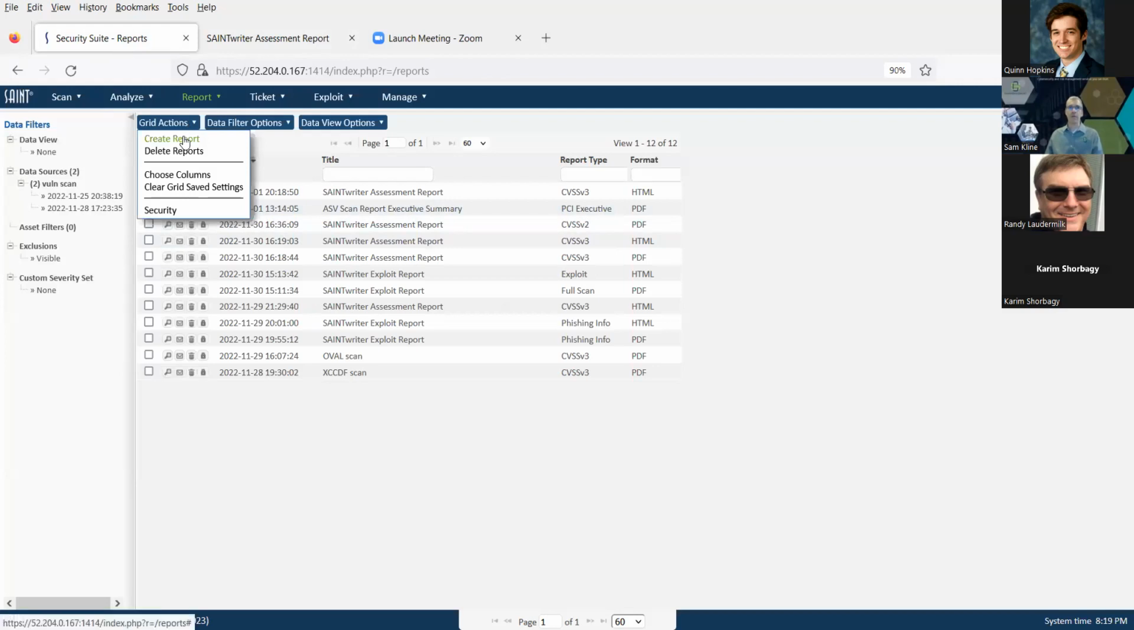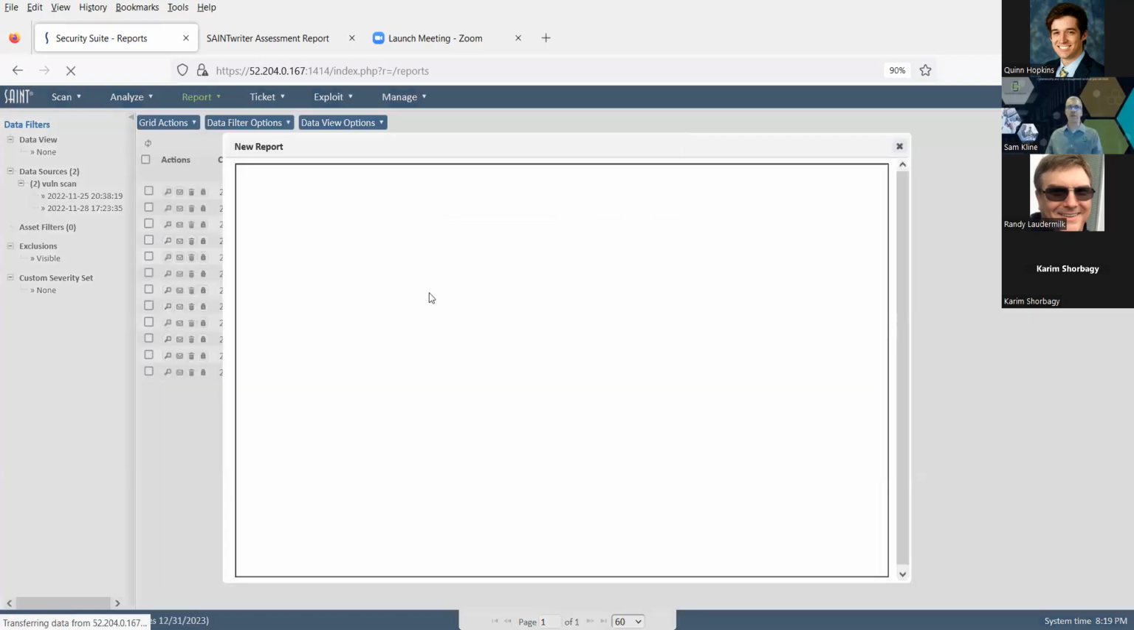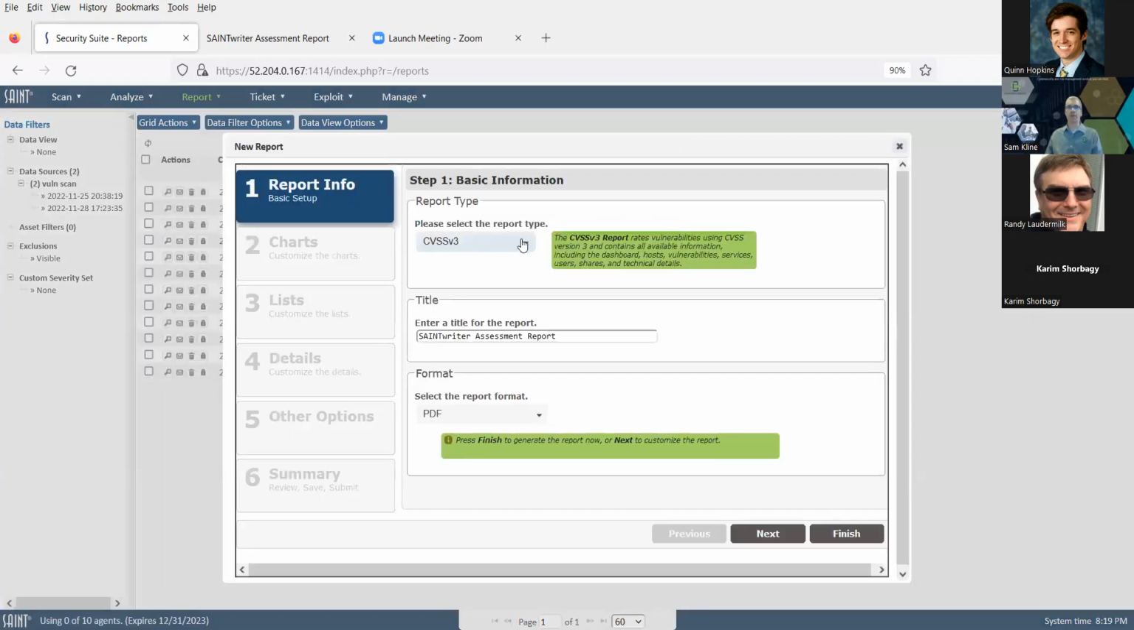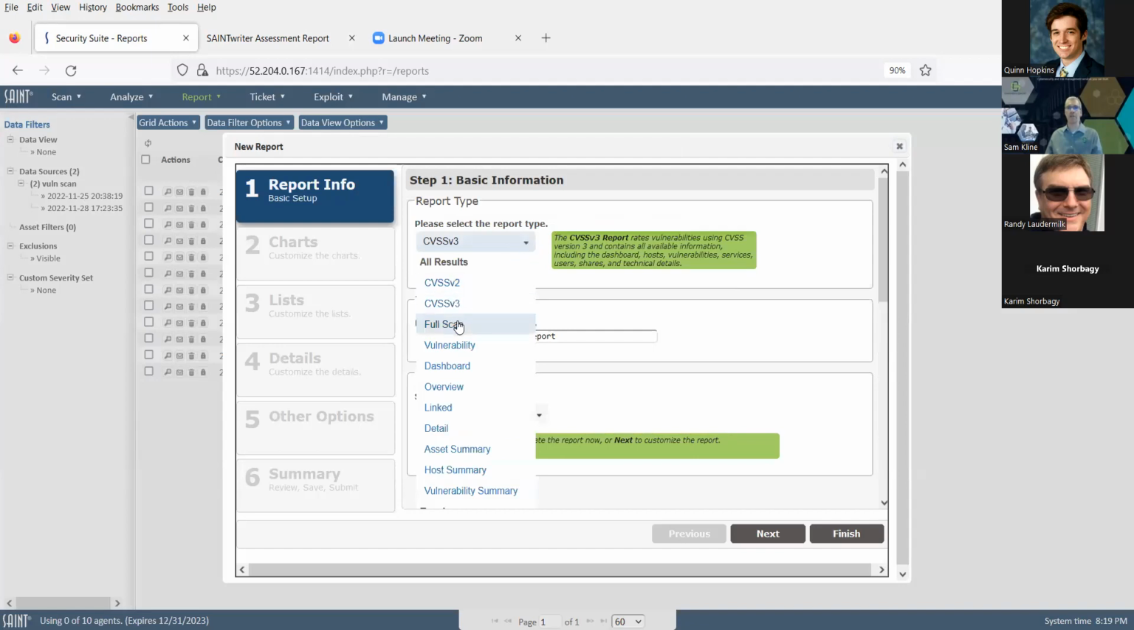And if you prefer the original Saint severity, what we now call the legacy Saint severity ratings, those are still available. So all of these reports that existed before, those haven't changed. So the full scan, the vulnerability report, the overview, all of those report types will still use the original Saint severity codes in case you prefer those.